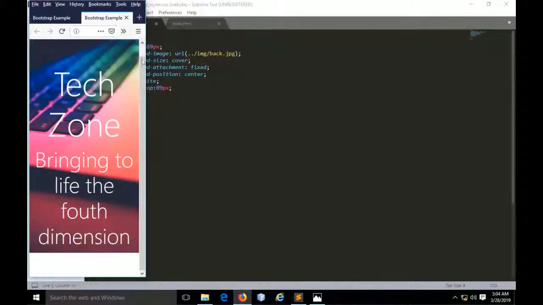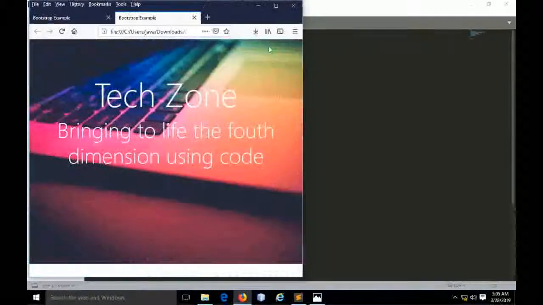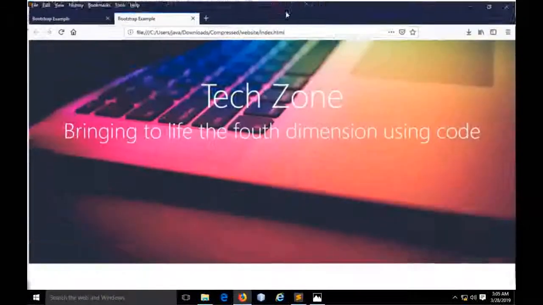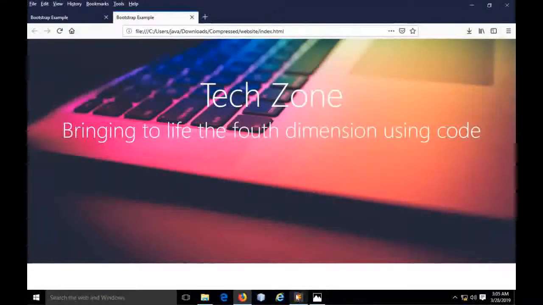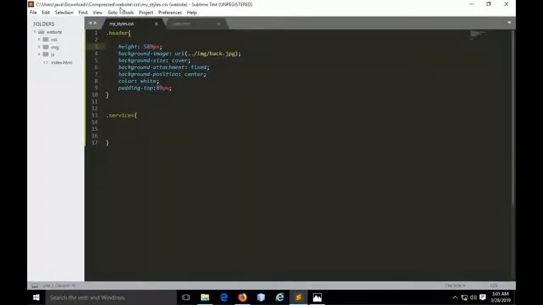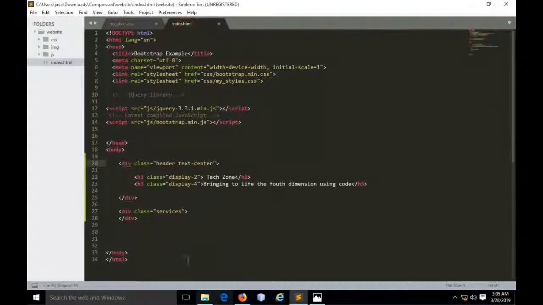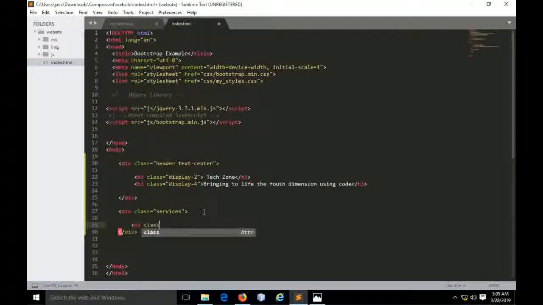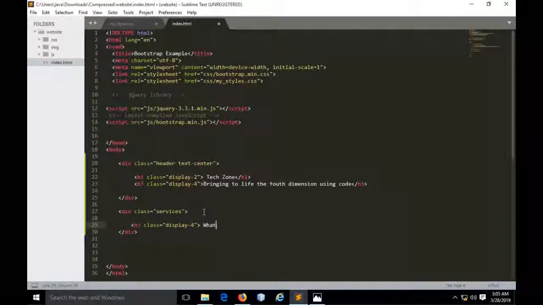Okay, so the next thing we want to do is come into our services area, and we want to add what we do. Alright, so we're just going to come into this area and say, let's have a heading. Let's give it a class of display 4. Alright, and we're just going to say what we do, like so. Okay, so we can refresh our page.